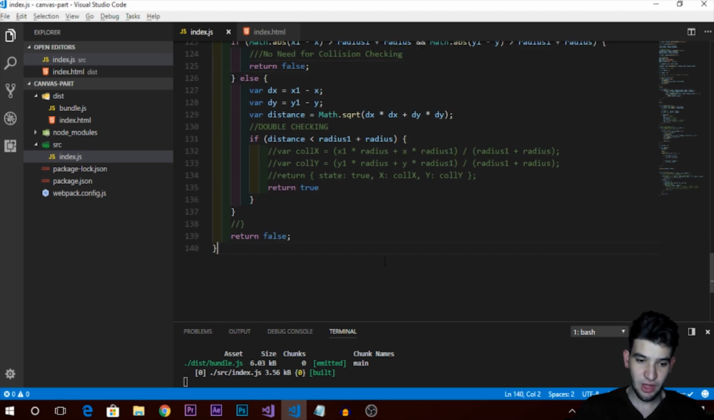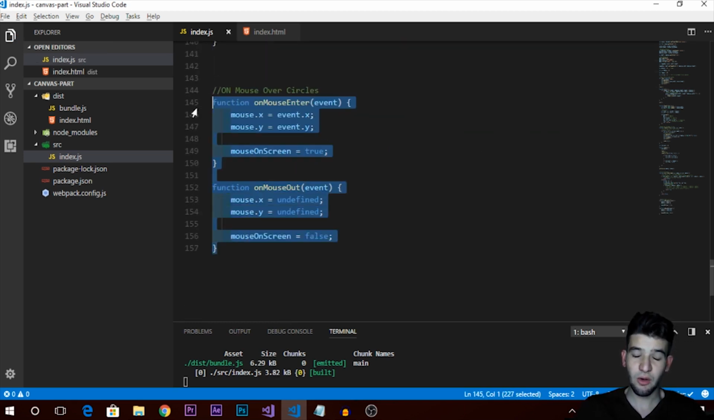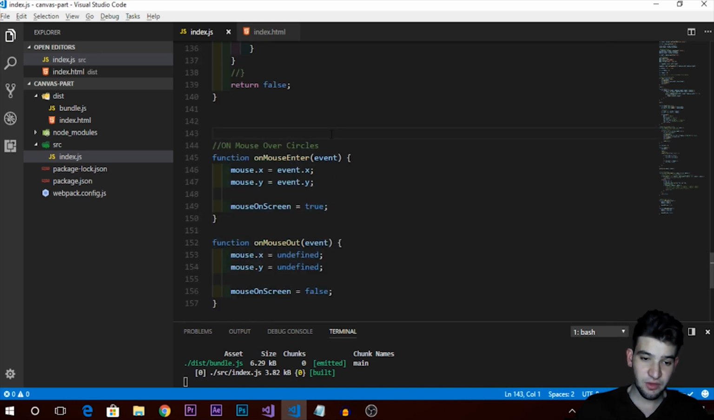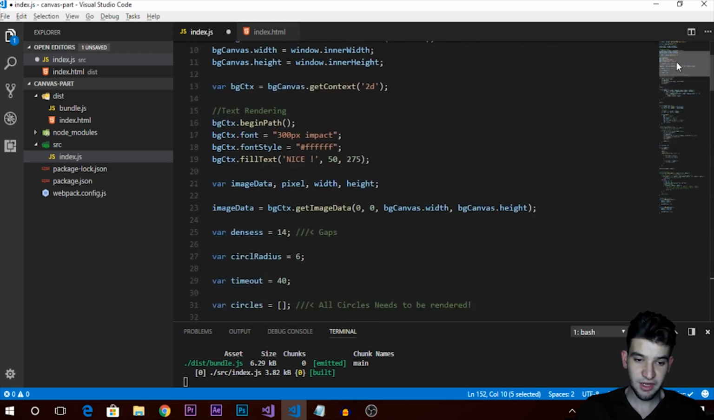For that I also have two functions in here. It's very simple, so you can check out the JavaScript events on Google. So on mouse enter, we're just going to get the mouse X and Y from the event and set it in there, and we say mouse on screen equals true. And for the on mouse out, we set the mouse X and the mouse Y to undefined, and this mouse is an object that we define up here.